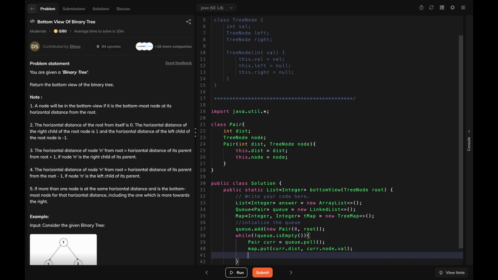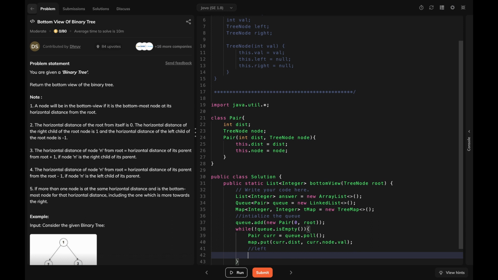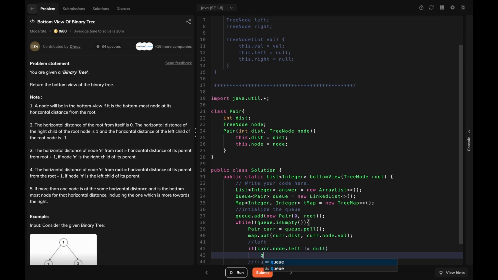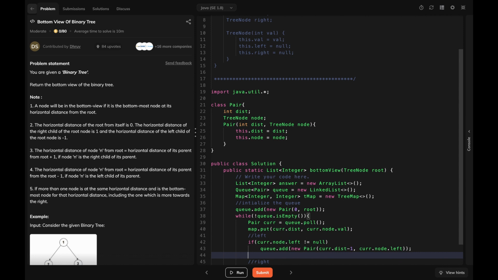Now we will traverse the tree like normal. So for the left side and for the right side we will traverse it. We will check if the current dot node dot left is not equal to null, then we will move to the left, adding it to the queue, and we will decrement the distance. So current dot distance minus 1 comma, and same for the right side.